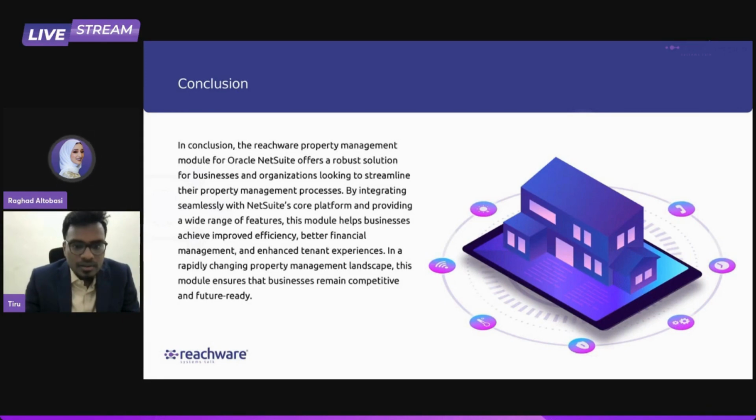We can see the conclusion on the screen. Yes, the conclusion is, after explaining the importance of the Reachware property management system, what is the need of a property management system, what features we have added, and what benefits we have added with the NetSuite screens. The conclusion is, our bundle offers a robust solution for real estate businesses who are looking to streamline the property management process by integrating seamlessly with the NetSuite core platform and providing a wide range of features.